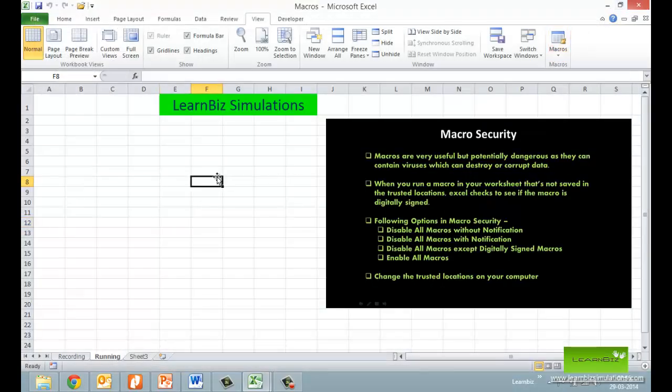Macros security. Macros are very useful but potentially dangerous as they can contain viruses. Viruses are programs that are written by individuals, usually with the intent to destroy or corrupt data. When you open an affected workbook or perform an action that triggers a macro virus, the virus can become active, be transported to your computer, and be stored in personal.xlsx, a hidden workbook, or some other undetectable location. From that point on, every workbook you save can be infected automatically with the virus.